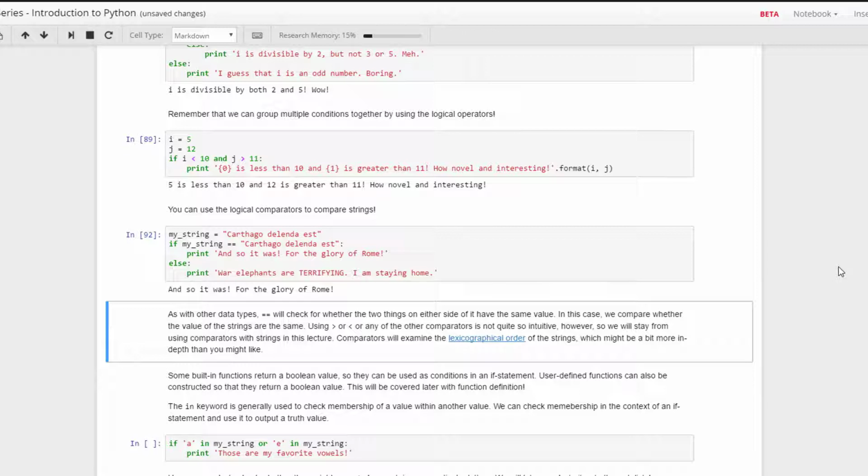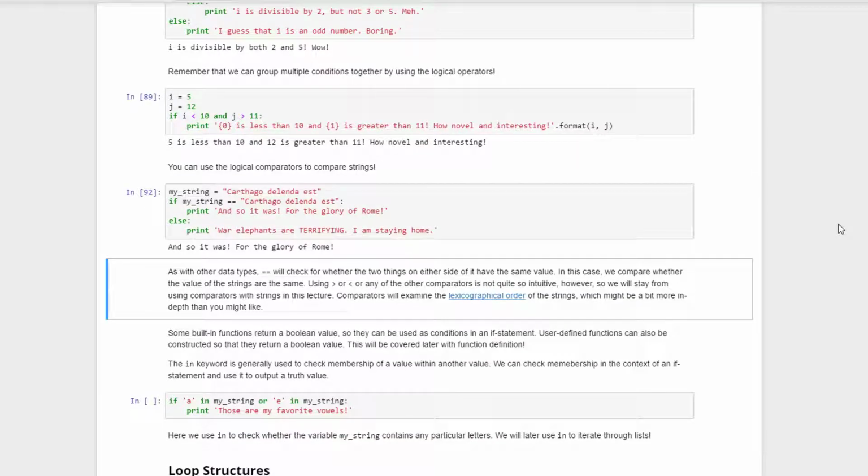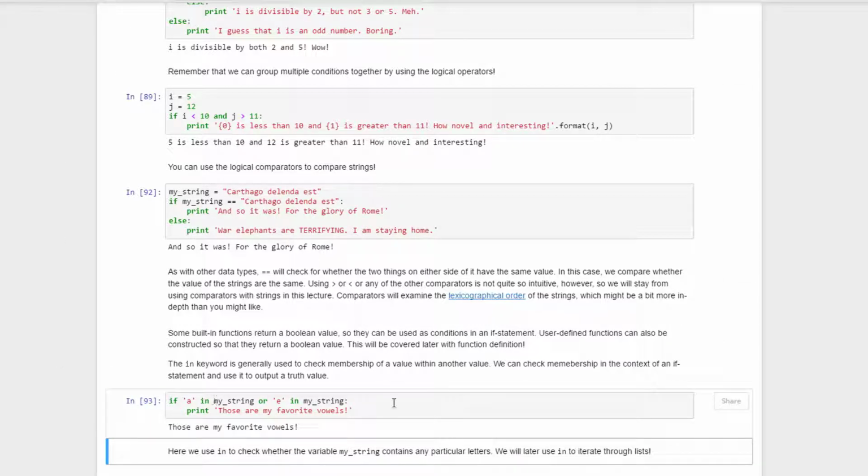The in keyword is generally used to check membership of a value within another value. We can check membership in the context of an if statement and use it to output a truth value. So if a is in my string or e is in my string, these are my favorite vowels. Okay, so a and e are definitely in my string. Here we use in to check whether the variable my string contains any particular letters. We will later use in to iterate through lists.